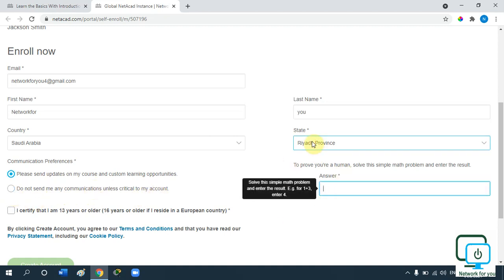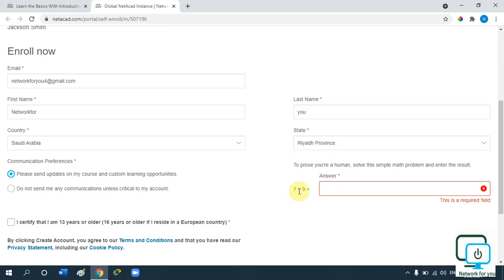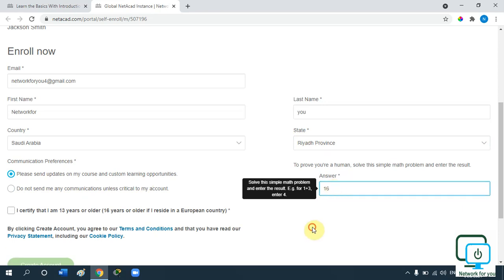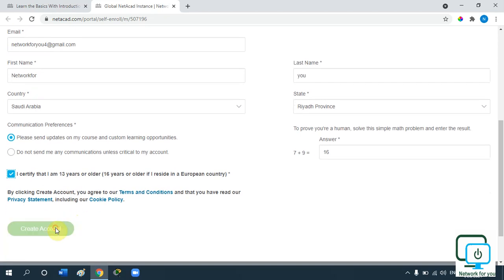Here you can put what they are asking. If you see here, 7 plus 9, 9 plus 7, so this will be 16. You can put it here to verify you are not a robot, whatever number they give, and click this one and create an account.